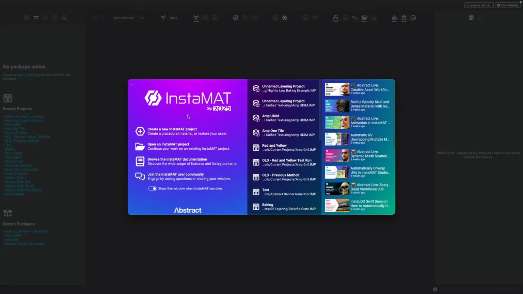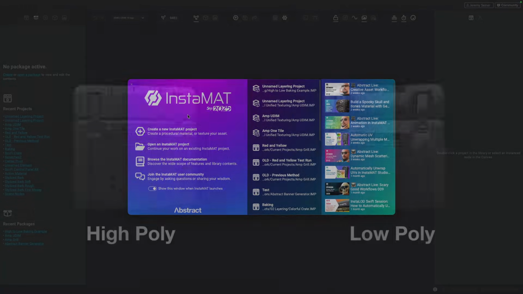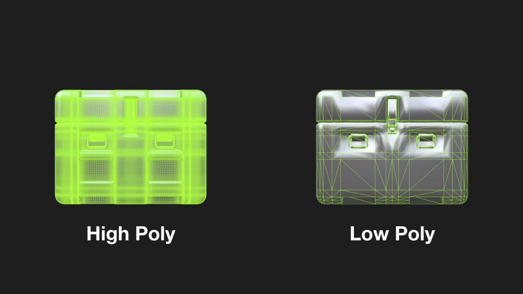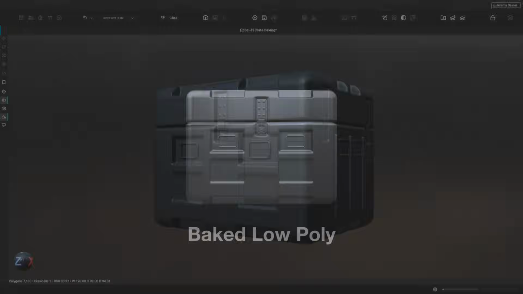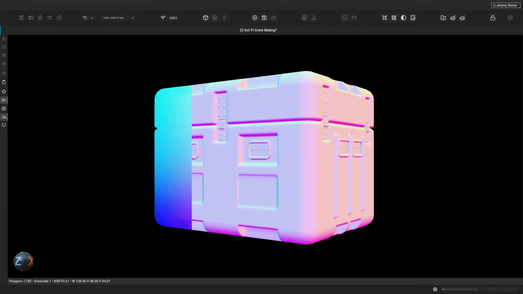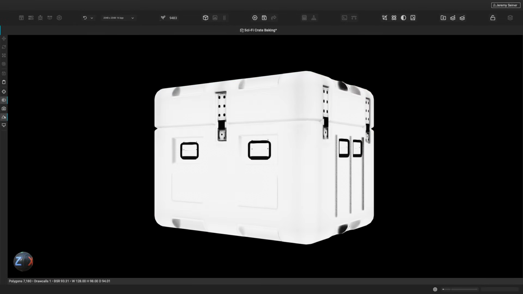In this video, we're going to kick off our series of videos on mesh baking in InstaMAT by walking through how to bake mesh maps from a high poly or source mesh to a low poly target mesh to transfer details and create all the necessary maps needed to take advantage of InstaMAT's procedural masks, materials, and effects.